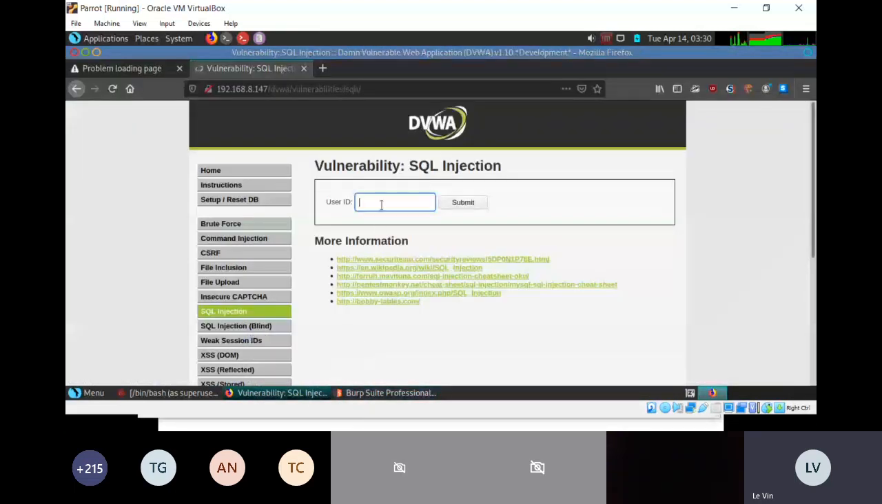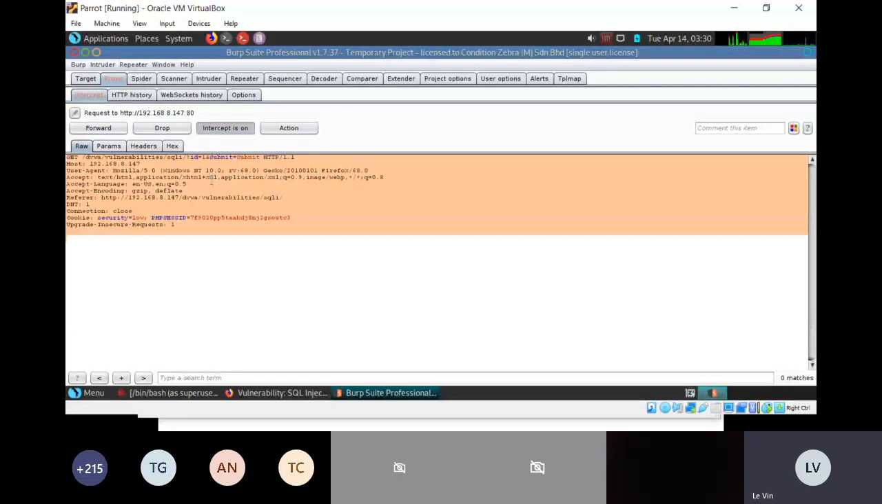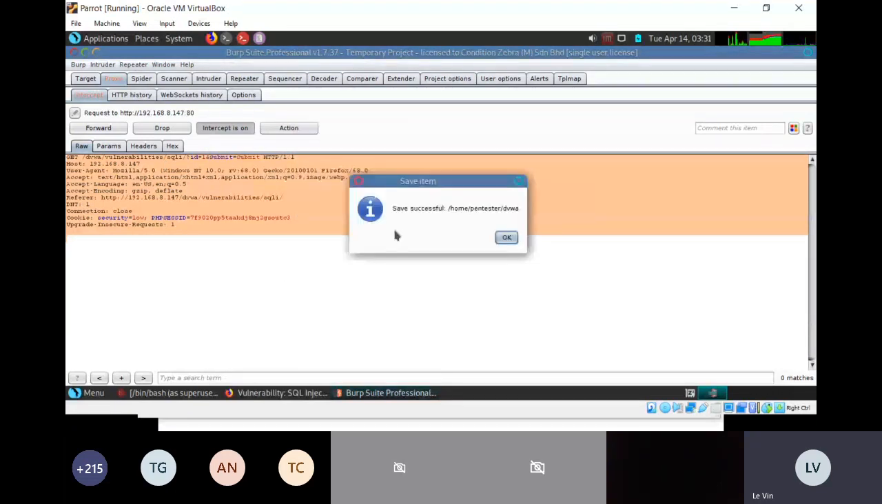So when I send a request over, the request will be intercepted by Burp Suite. As you can see here, the host is here, and the path of the web application is here. And you can see the ID one is here as well. So what I'm going to do here is capture this request and save it as a file, all right?